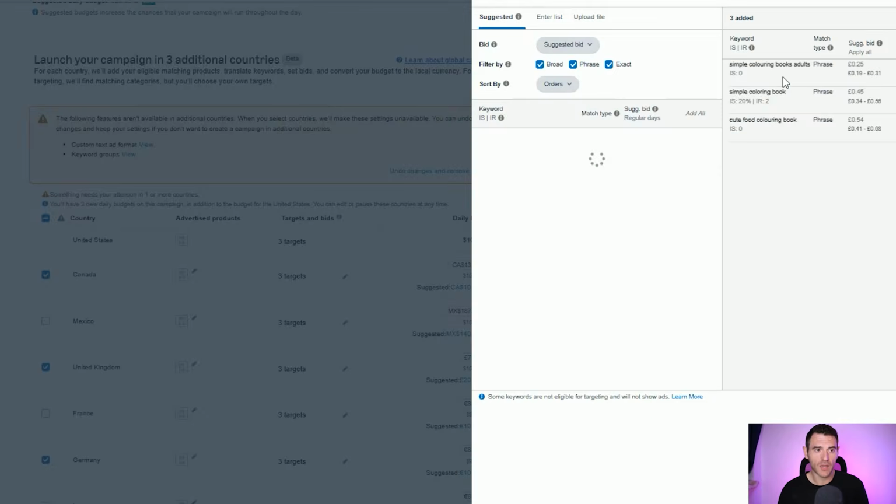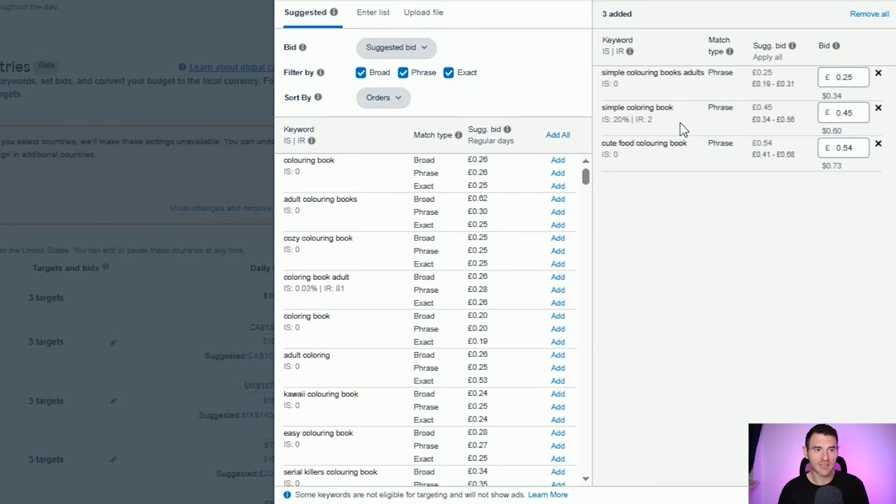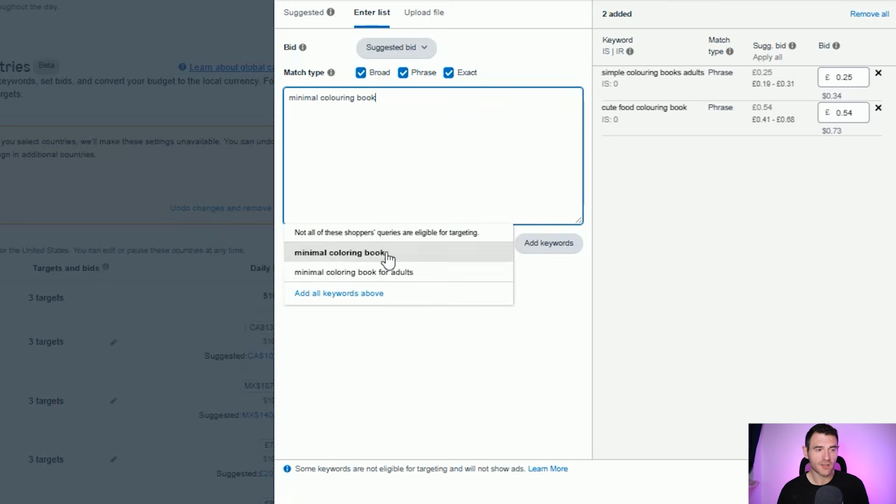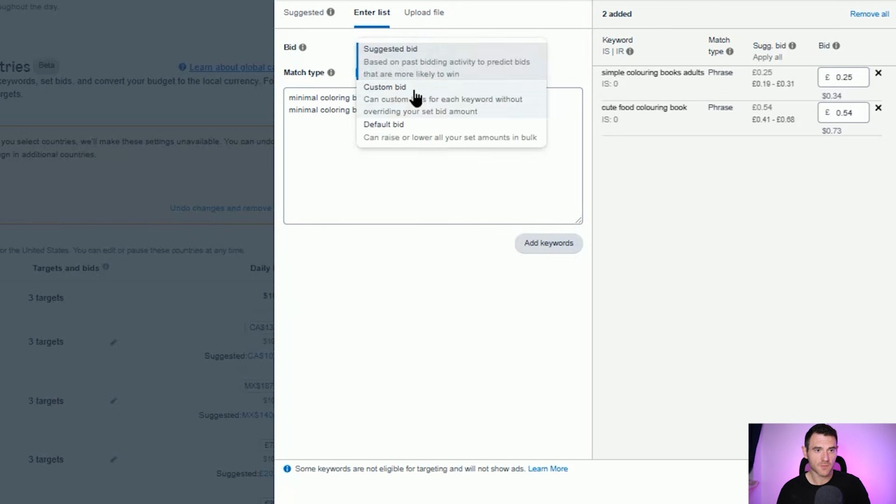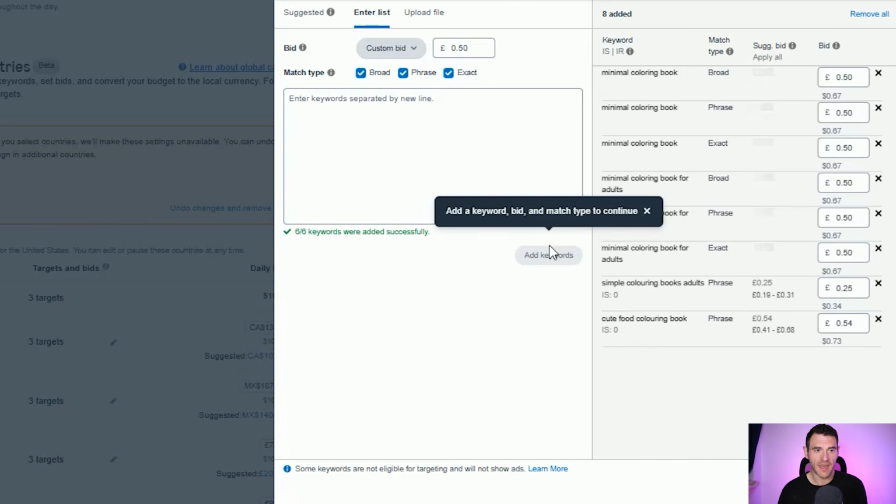And so what we can do in the UK, you can see here it's adapted our search results because it's added the U in there for colouring. So you've got simple colouring book adults, simple colouring book, and cute food colouring book. So the one thing I'm going to do here is just delete this one because it's not spelt in the British way. And I'm going to enter these 2 specific UK search terms. So I'll set a 50p bid for them and I'm going to set all of those bids at 50p.